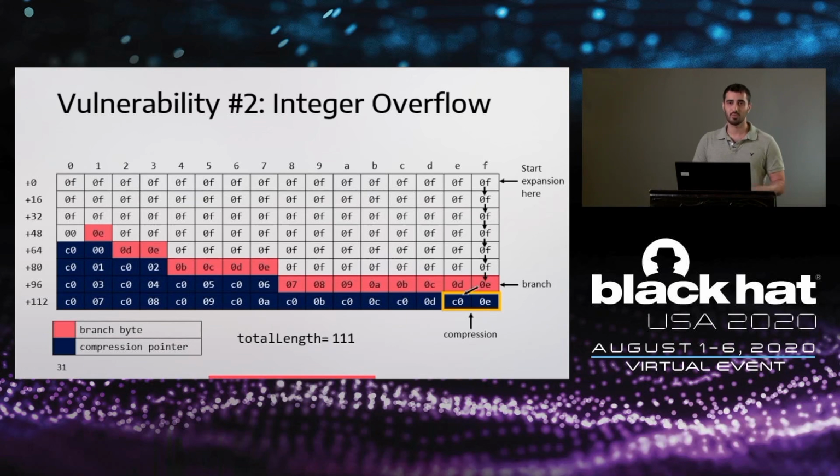We can tell that it is a compression pointer because the high nibble of the first byte is C. At this point, we read the compression offset. In this case, it's 0E, which points before our initial label pointer, our initial offset that was 0F. So we pass the check that we can only jump backward, and we continue expanding from this spot. The process continues. We reach a branch byte. We land on another compression pointer. And you can see that the total length value nearly doubles itself after we did this compression trick.